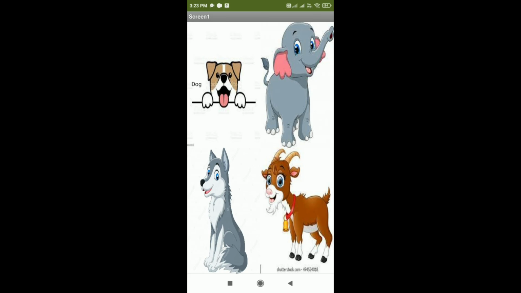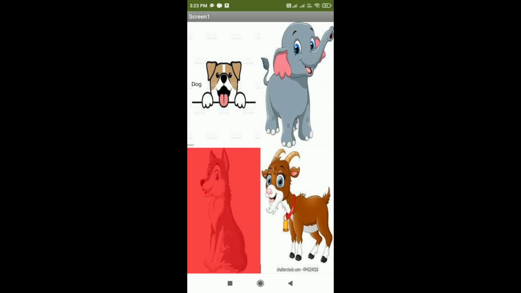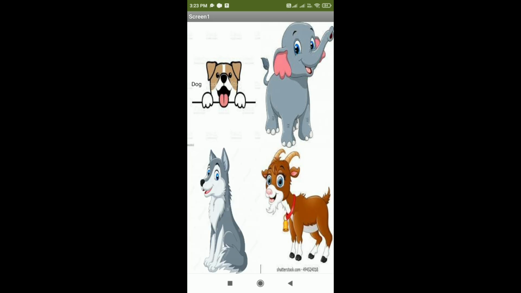Yes, in my mobile, the picture has been displayed. Now I'm clicking the elephant image. Wow, good. Maybe I can try the image of the dog. Yes, that sounds good. I'm choosing the wolf. Oh, that's also fine, it's working. I'm trying the last one. Yes, finally, my app is working.